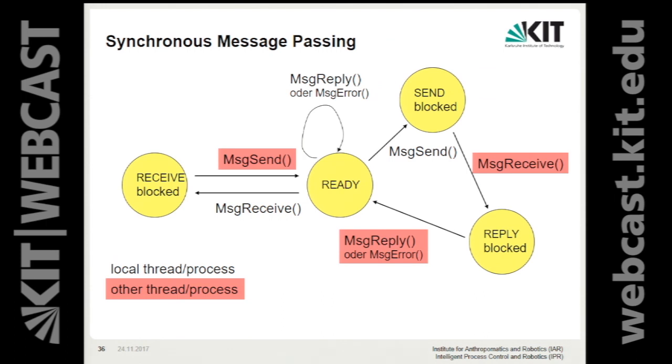If you are the receiving process or the receiving thread, you will call message receive. You're going to be receive blocked. And then at some point, the sender will send out the message. The moment he did that, you will be in the ready state again. You have the data available, and then you get the CPU back and can keep running. So these are the state transitions for synchronous message passing using these 4 states. And oh, sorry, obviously there's the message reply as well. Once you've received the message, you're going to work on that, and then at some point you're going to call message reply so that the sending thread can then change its state from reply blocked to ready.